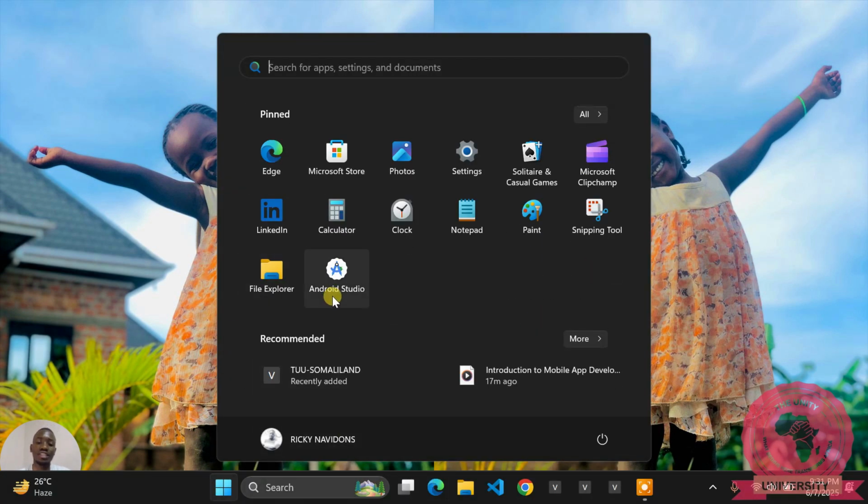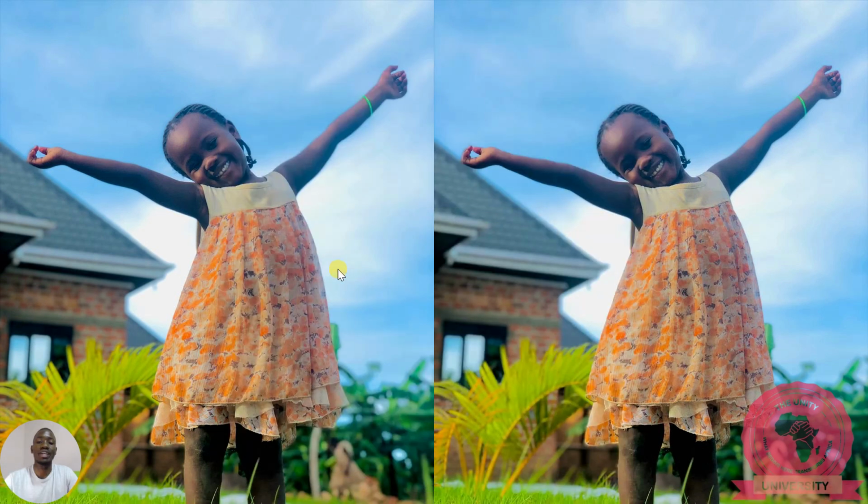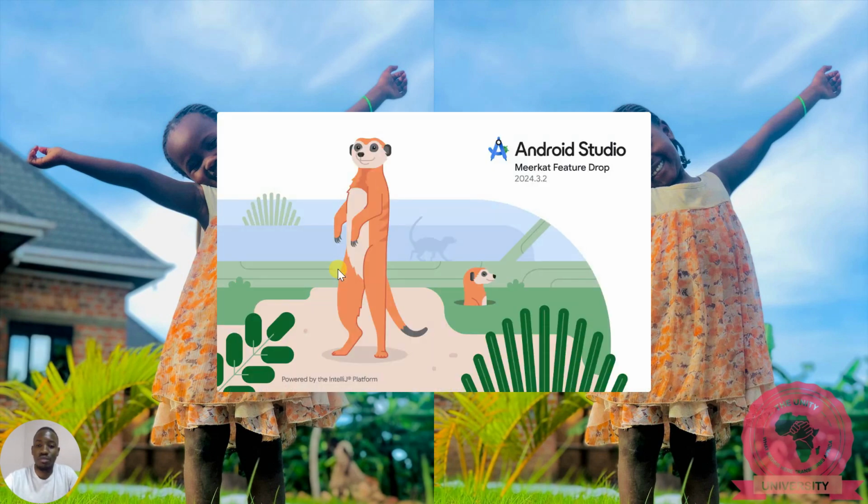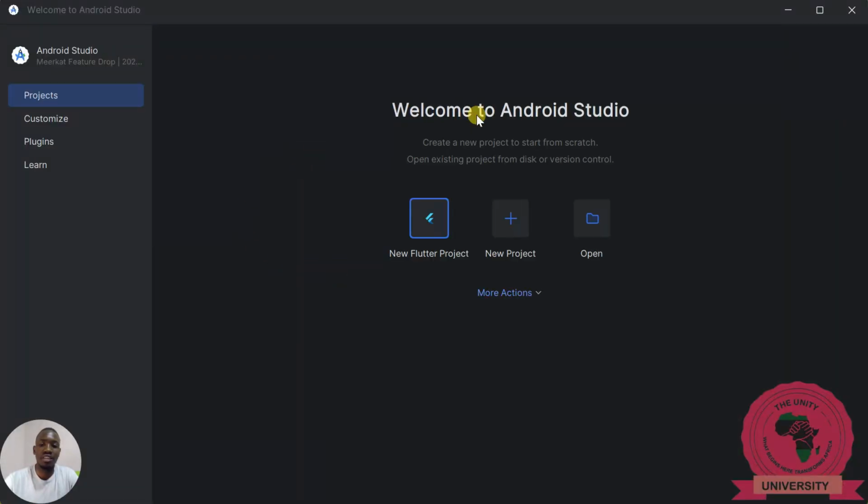So in this video tutorial, we are going to look at how to use Android Studio to be able to create projects and navigate them properly. So for the very first time, the interface will look like this.